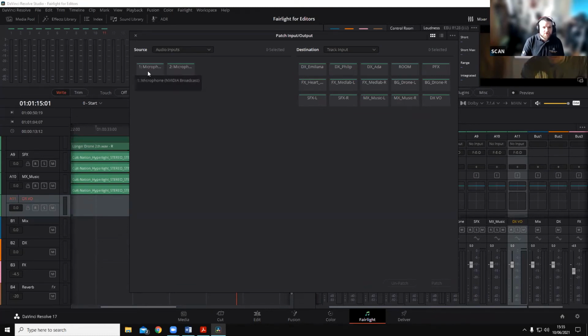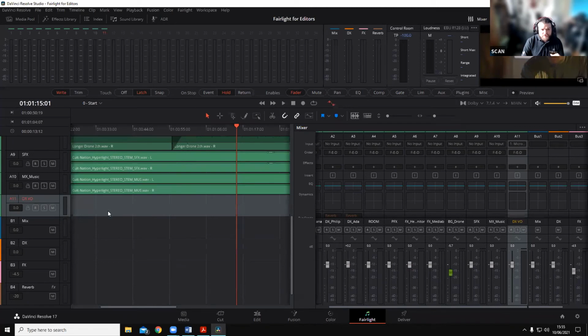And what I'm going to do, I'm using a webcam at the moment to speak through on Zoom, but Resolve will also pick it up. Hopefully, I've not tried running them both at the same time. We're going to find out how this works. So if I select the NVIDIA broadcast microphone there and just select the track that I want to patch that to, hit patch, and then close that window. If I now arm this track, there you go. As I speak, you can see the meters start to move in there as well.